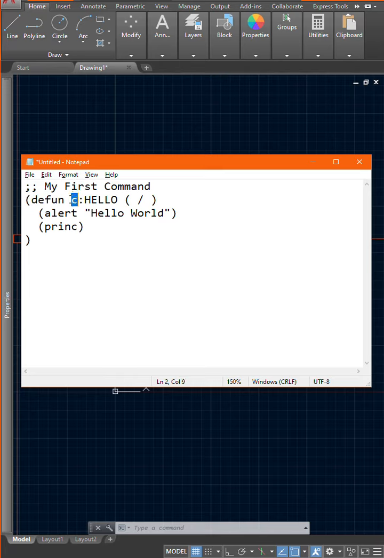So our first input to the defun function is the function name. In this case, the name is hello. However, we can make it a public command by prefacing the name with a C and a colon.